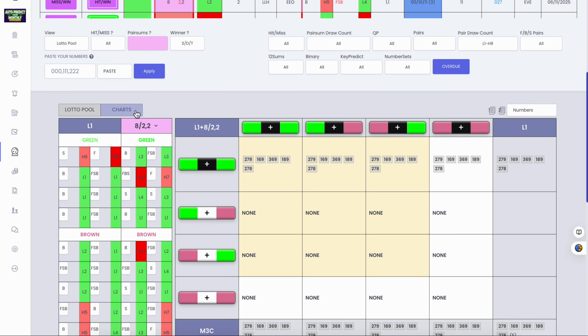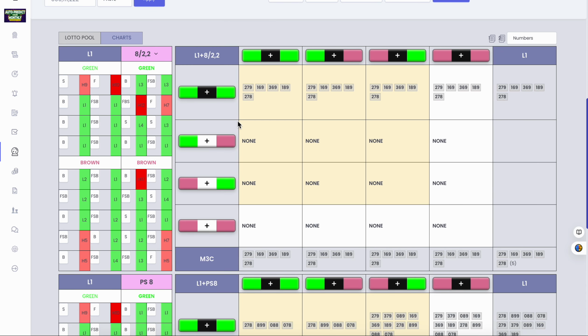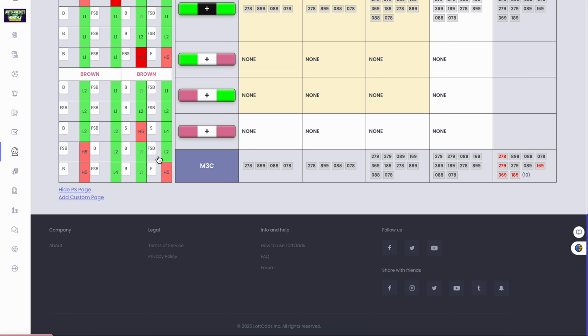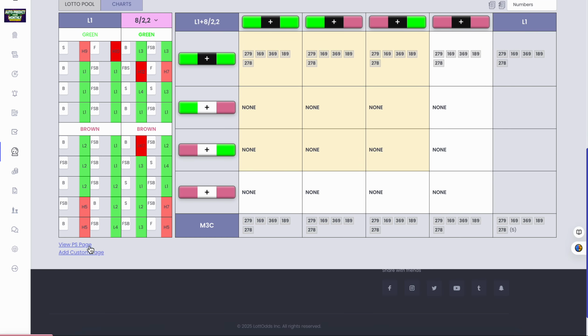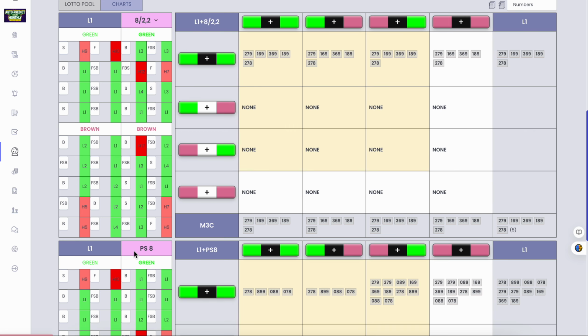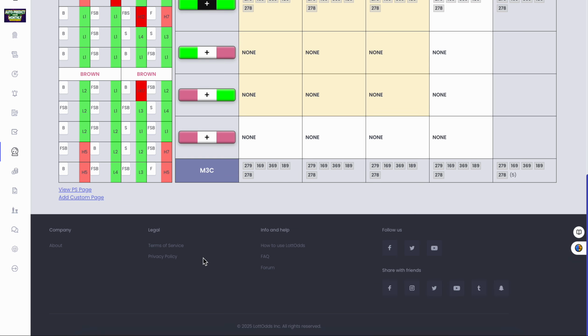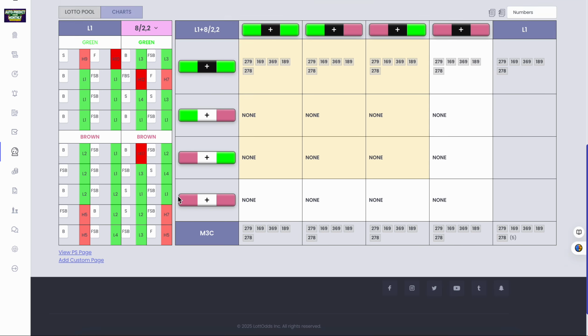I just want to go over this review. So we finished. Okay, the page is finished. We did tweaking, like for example, we hid the pair sum page. If you want to view it, you just click view. If you want to hide it, you hide it. You got 2 additional custom pages you can add.